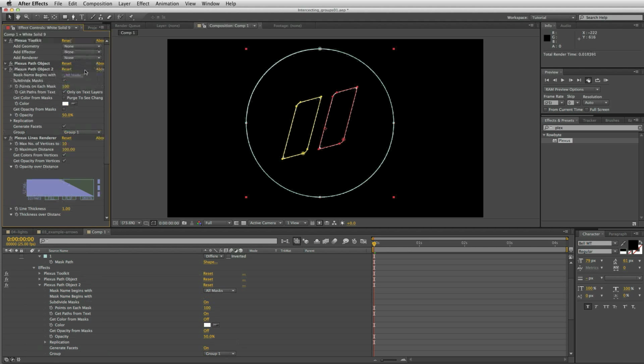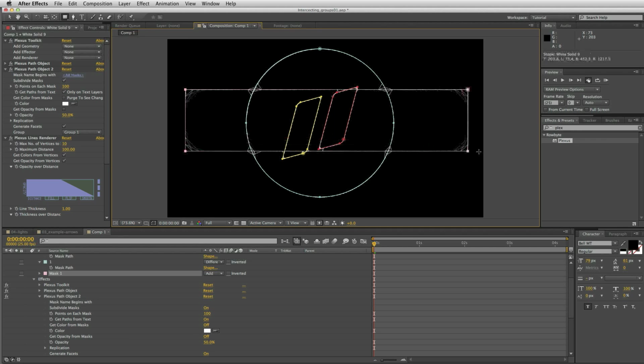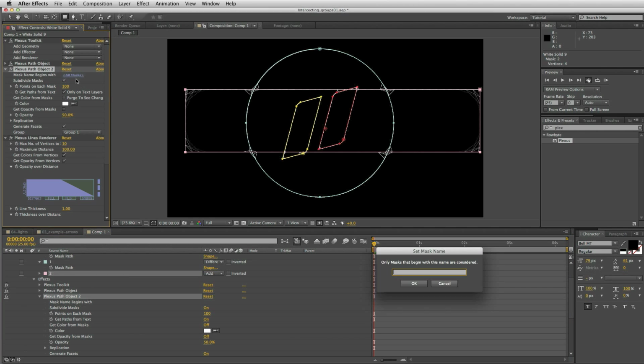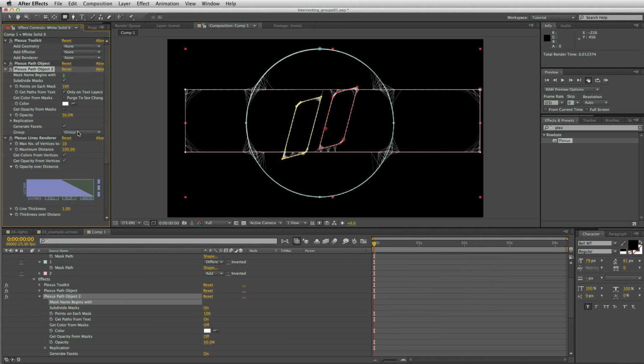And I'm going to add another path, which will be the intersecting path. And this one I'll label as 2, and then set the mask name in the path object 2 to 2, so anything with that as the prefix will be in group 2.